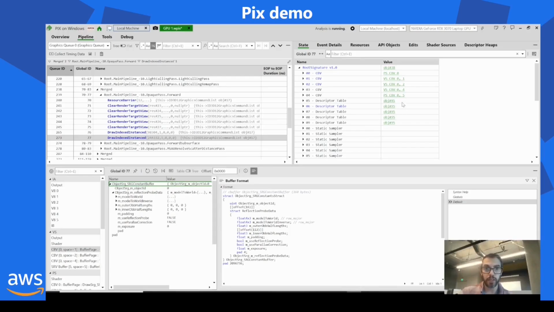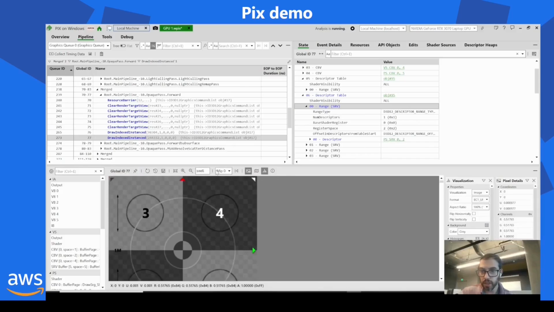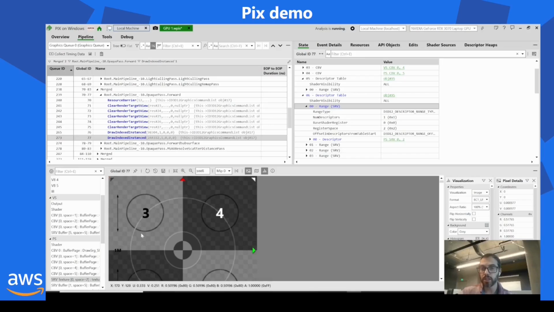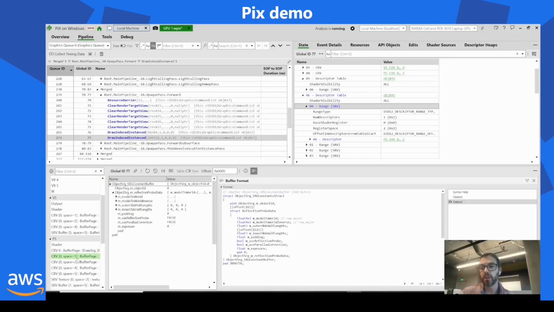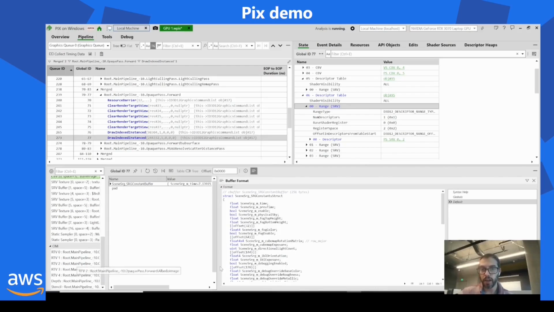Then you want to take a look at the SRVs. In this case, we have an SRV here that is captured in the pixel shader. We can click on this, and in this case it's just the albedo texture. But even on the pixel shader, there are constant buffer views that you can take a look at. So this is the object SRG, this is the material view, the scene, and this is the definition.